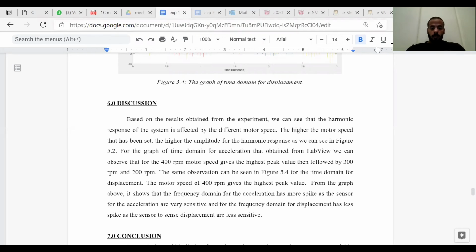Based on the results obtained from the experiment, we can see that the harmonic response of the system is affected by the different motor speeds. The higher the motor speed that has been set, the higher the amplitude of the harmonic response, as we can see in figure 5.2.